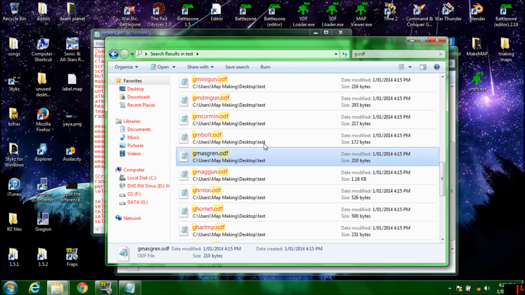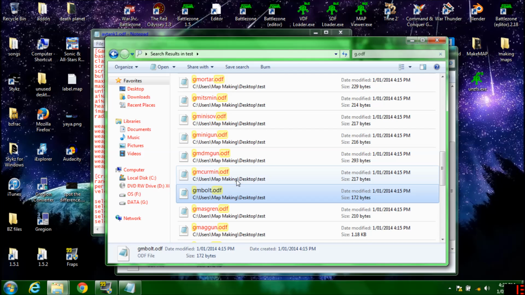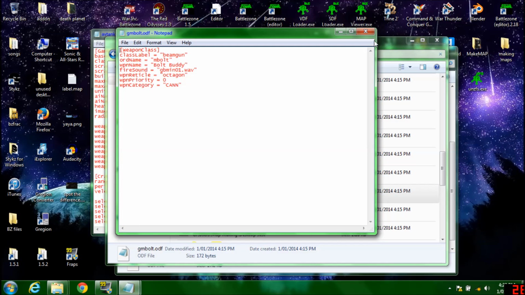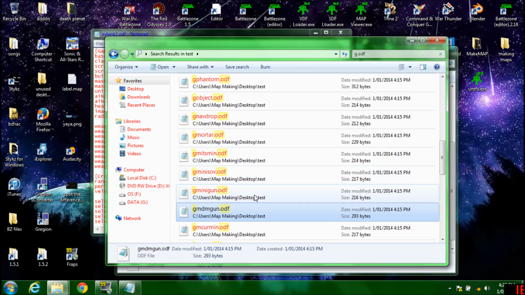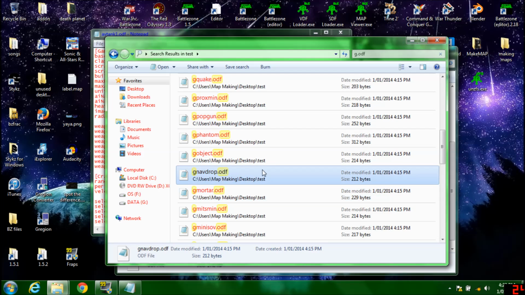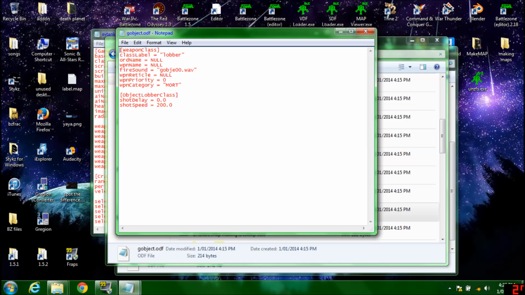Mag guns, mass grenade, magnetic bolt. Oh, wait, no, that's not it. Oh, mine bolt, sorry. M curtain, MDM gun, which is the mortar, minigun, minigun for the Soviets, mix mine, mortar, nav drop, what's that? What's this drop? Nothing. Fast lab lobber.